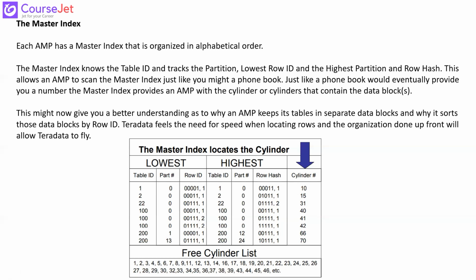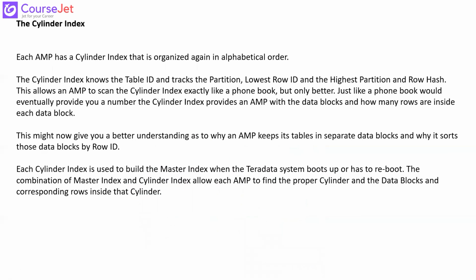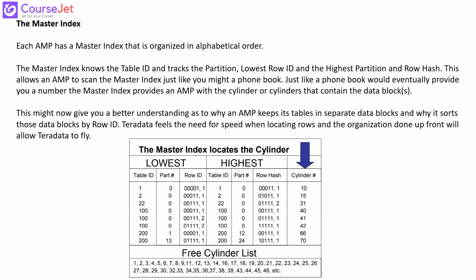We'll see about the cylinder index. Each AMP again has a cylinder index that is organized in alphabetical order, the same as the master index. So mostly the cylinder index and master index are the same. The master index is available at the AMP level. Each AMP has a master index.